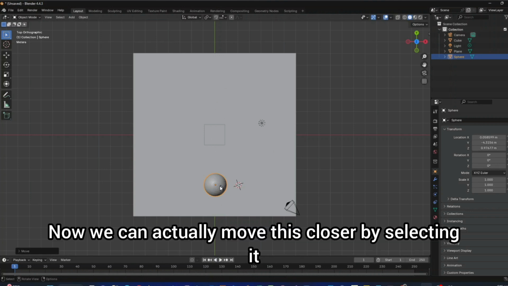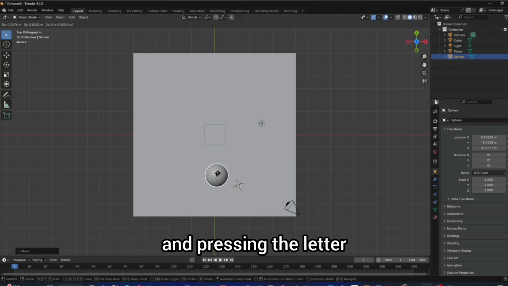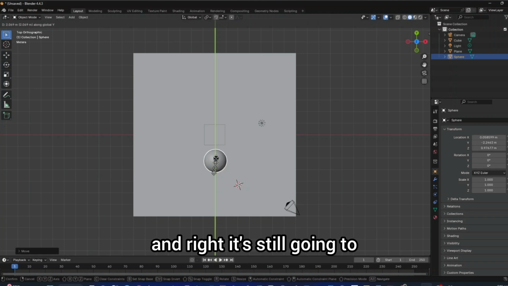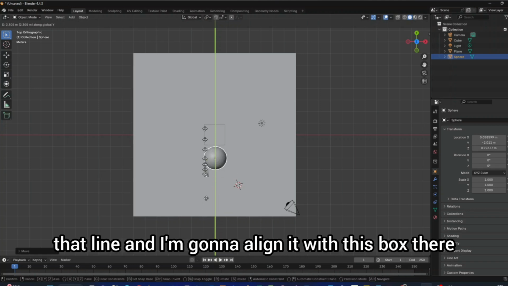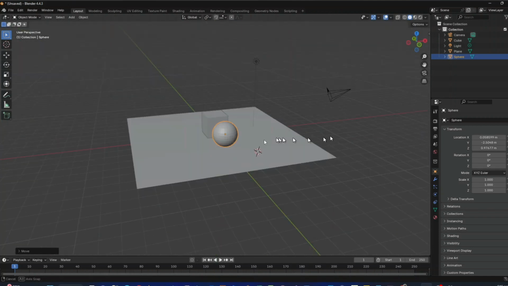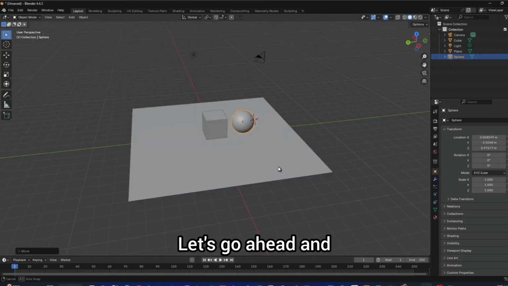and as you can see, it's aligned with this box. Now we can actually move this closer by selecting it and pressing the letter G and pressing the letter Y. Even if I move the mouse left and right, it's still going to move only along that line, and I'm going to align it with this box there. So let's go ahead and check it.